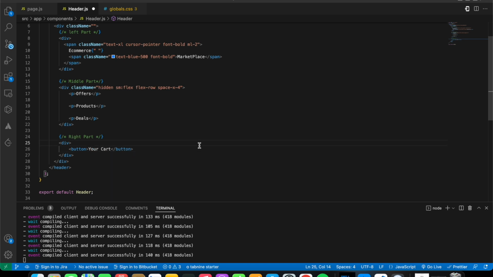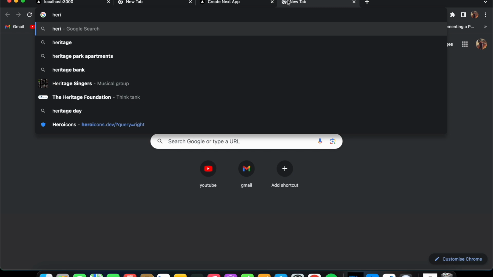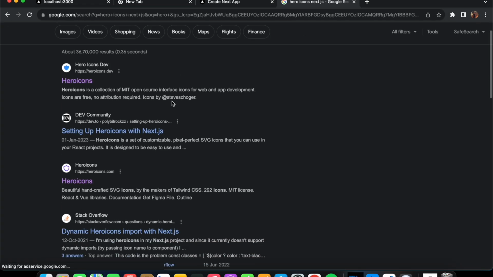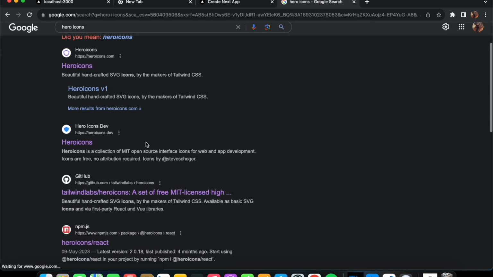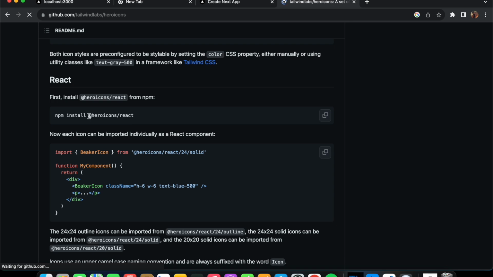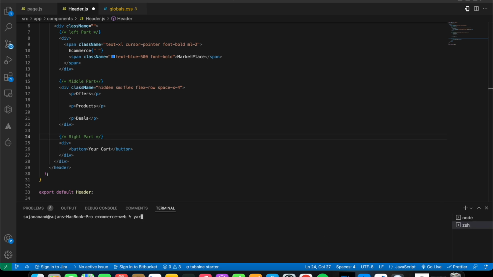And to get the icon, firstly we need to install a dependency, that is the hero icons. So let's go to that. So let's search for hero icons, Next.js. Let's just search for hero icons. All right, let's go into this one, that is a GitHub, and I think, yeah, we can install with the help of this one, hero icon/react. So let's open up a new terminal. We're going to install this with the help of yarn add hero icon/react.